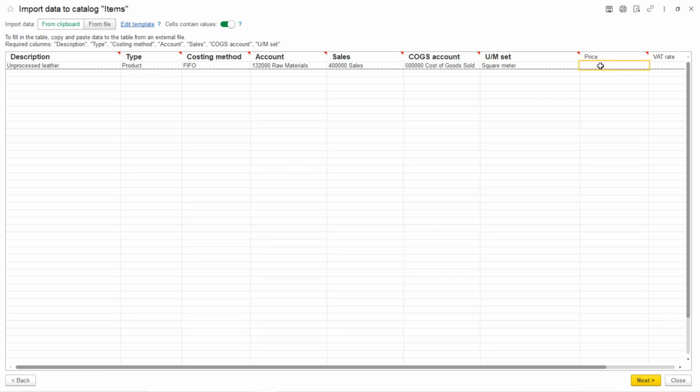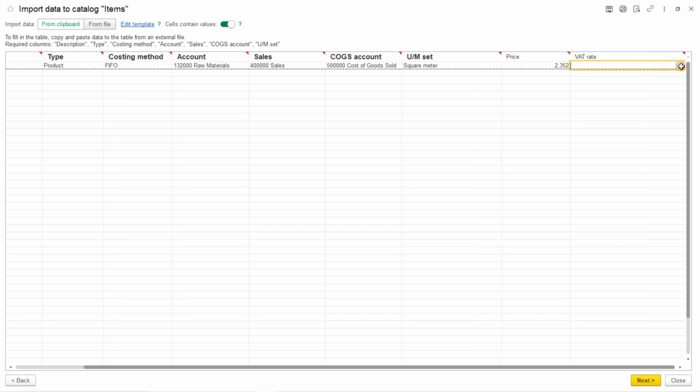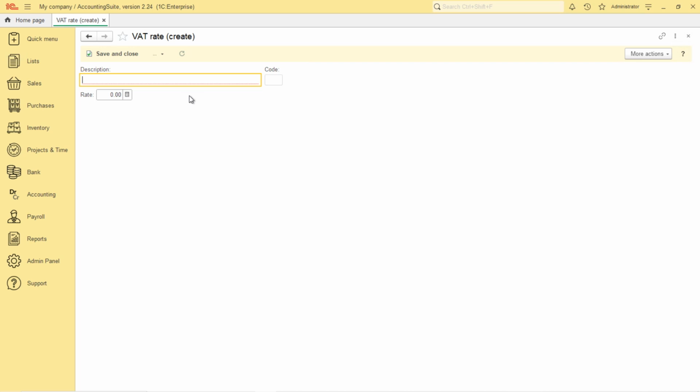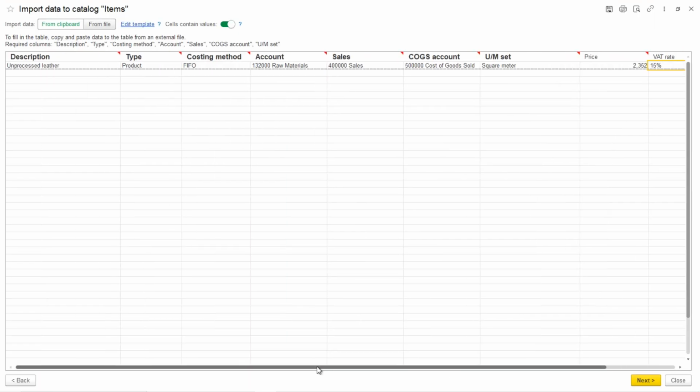Price is a number field. Prices in the items list are in the default system currency. VAT rate is a percentage value. Let us create a new value and select it. Continue filling in the table manually or copying and pasting from the clipboard.